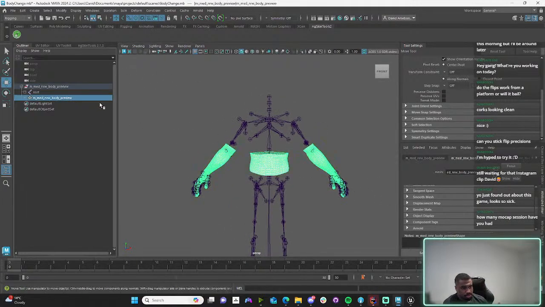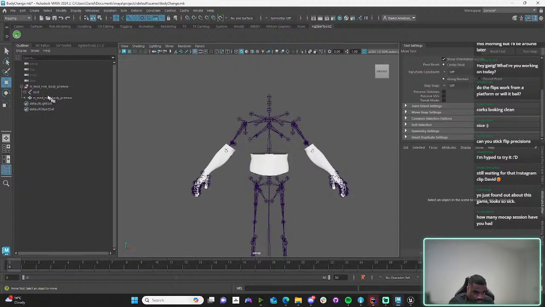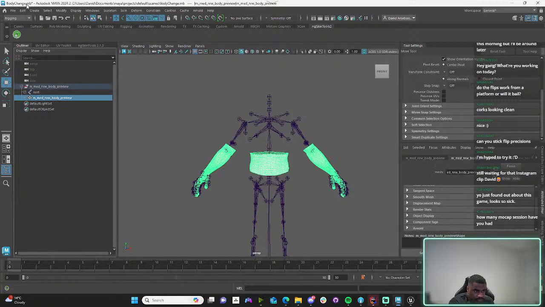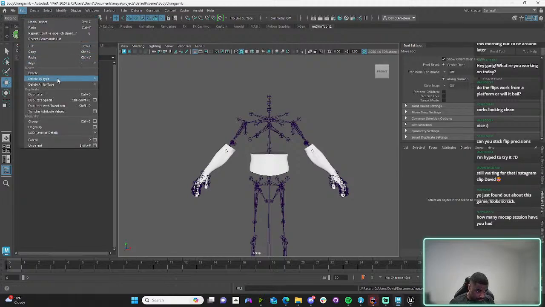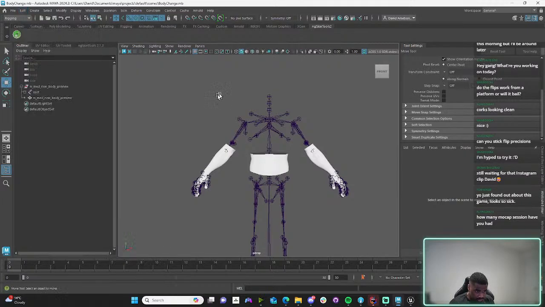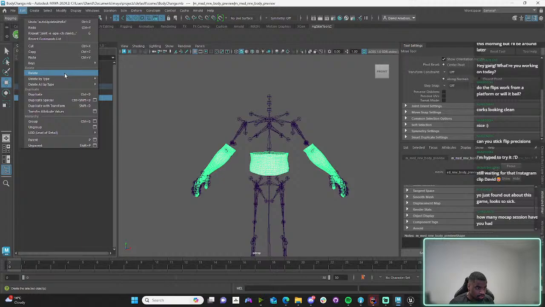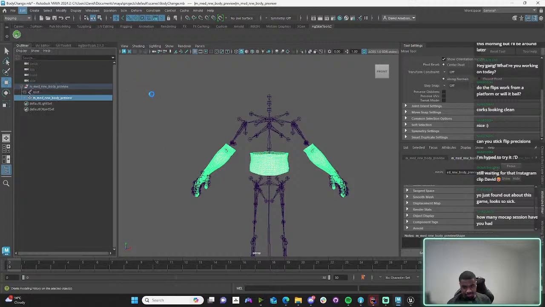First things first, I'm gonna save this, and then let's do Edit, Delete by Type. Let's select this guy, Edit, Delete by Type, and get rid of the non-deformer history. There's a lot to delete.